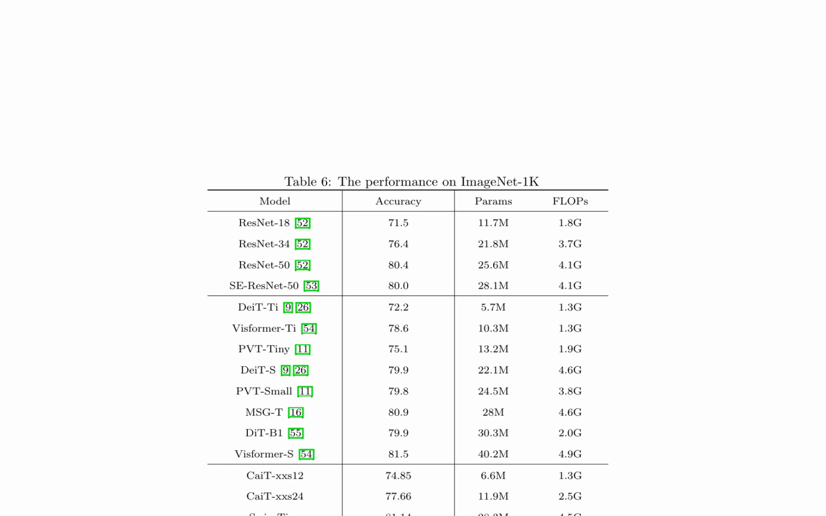This research paper presents a novel approach to enhancing the performance of transformer-based models in computer vision tasks, focusing on image classification, object detection, and instance segmentation. The proposed method introduces a new class of models called CaiT, which stands for Class Attention in Image Transformers. These models leverage class attention to improve the efficiency and accuracy of transformer-based architectures.